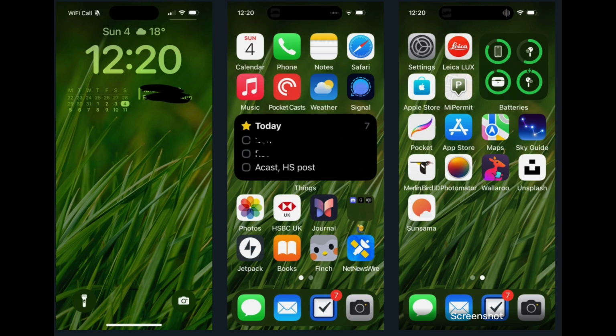Okay, so moving on to the second page. Now, this is the last page I have with anything on it. After that point is just the app library. So I have Settings, because I'm in there quite a lot. I have the Leica app.